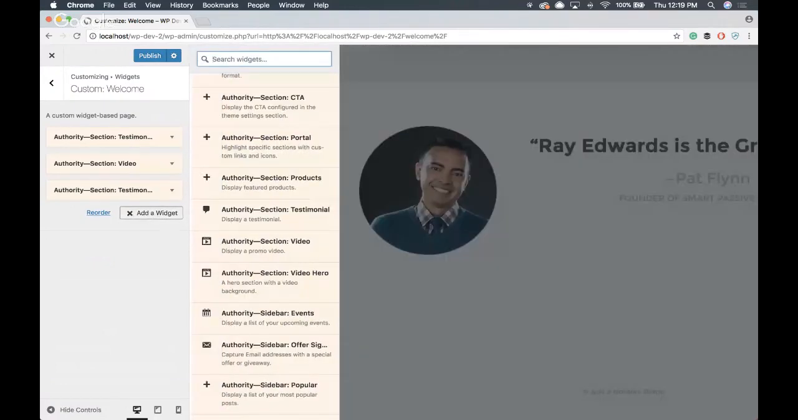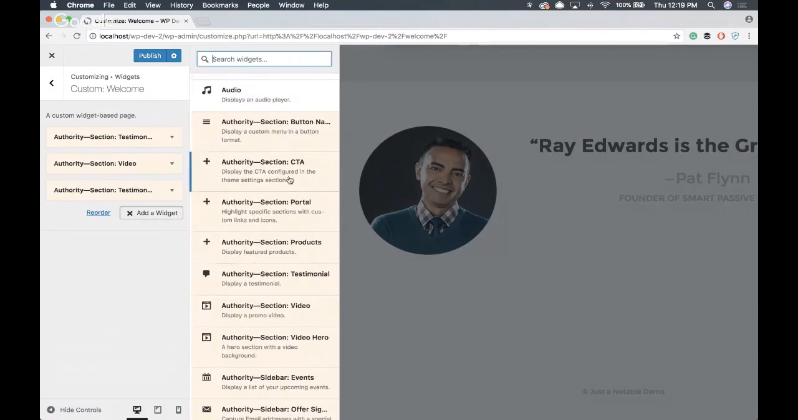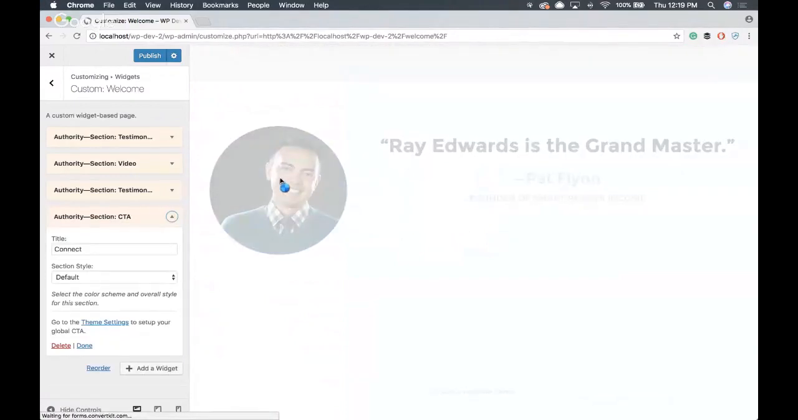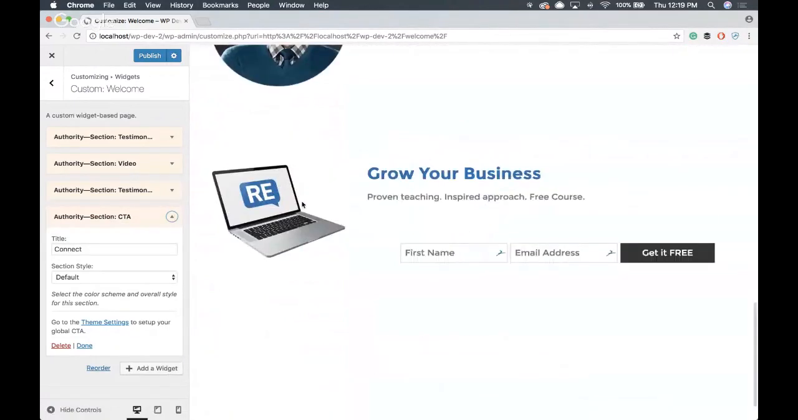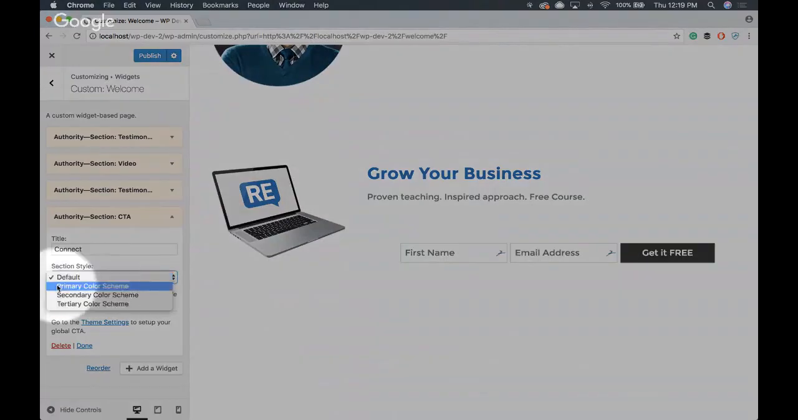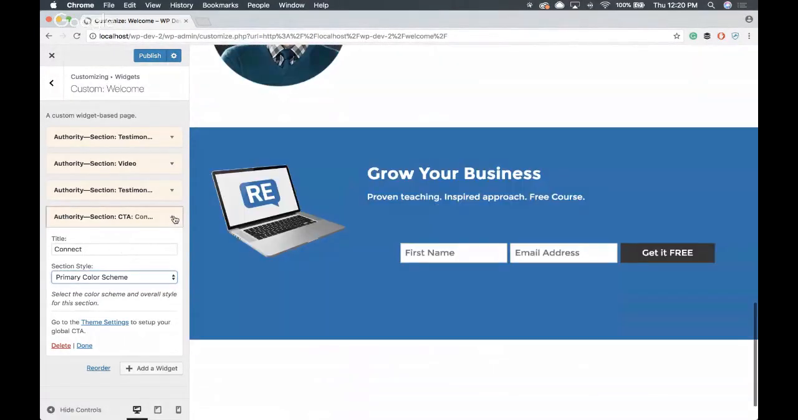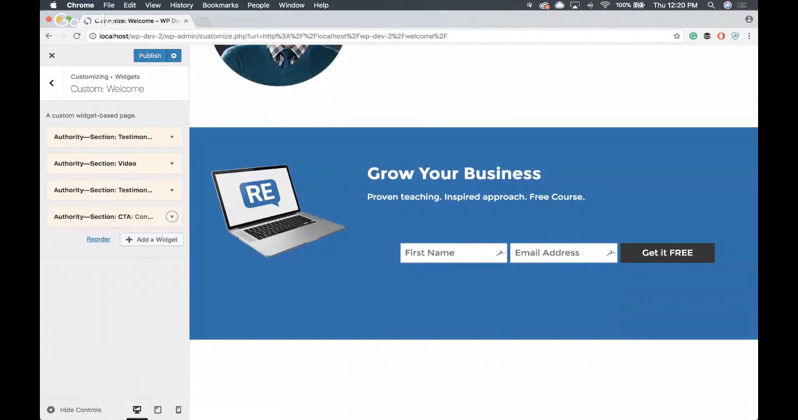The next thing we're going to put in is, remember earlier we created that nice little site-wide CTA. Well, we can actually just stick that anywhere we want within our widgetized pages as well. So let's click that. And you'll see it pops right in there. Let's go ahead and select primary to make sure it has that dark blue background. And there we go.